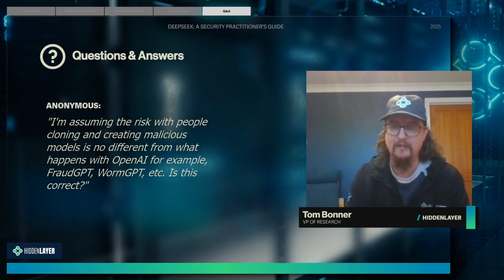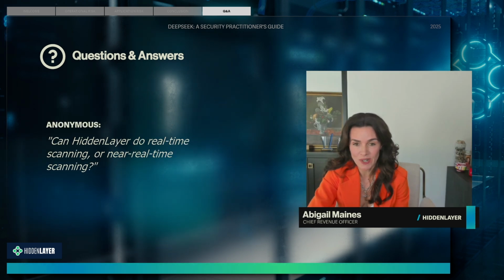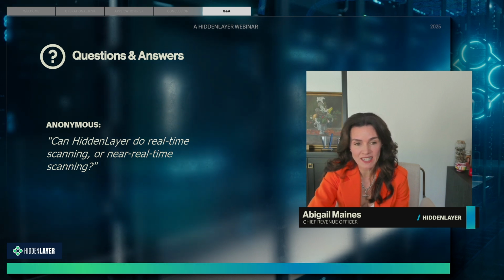Which is a great lead in to this question. Can HiddenLayer do real-time scanning or near real-time scanning? I'm not allowed to answer that because this is not a sales call, so it has to go over to one of you.